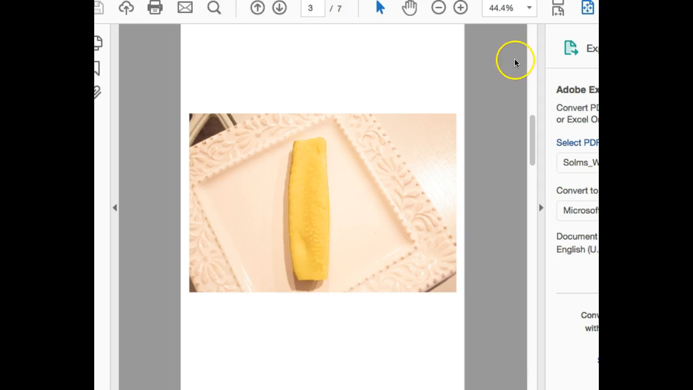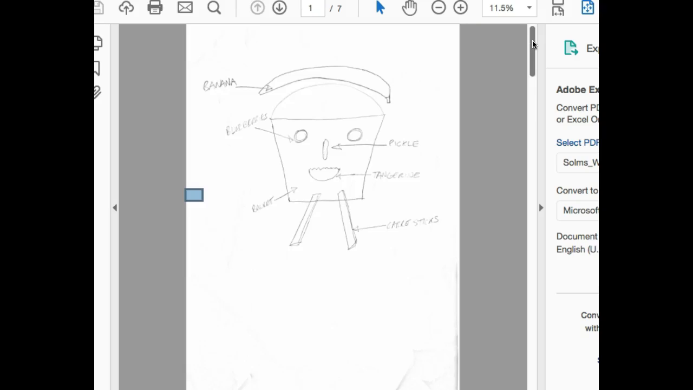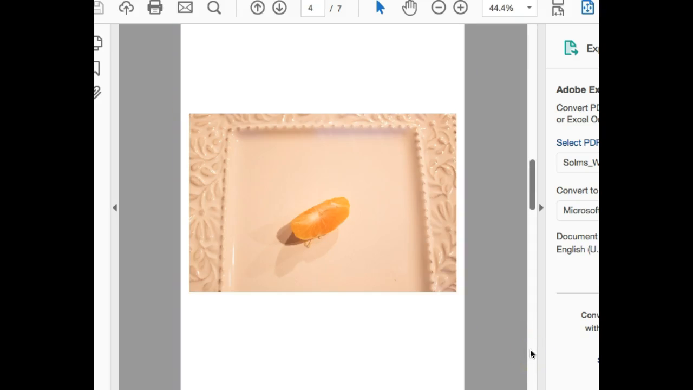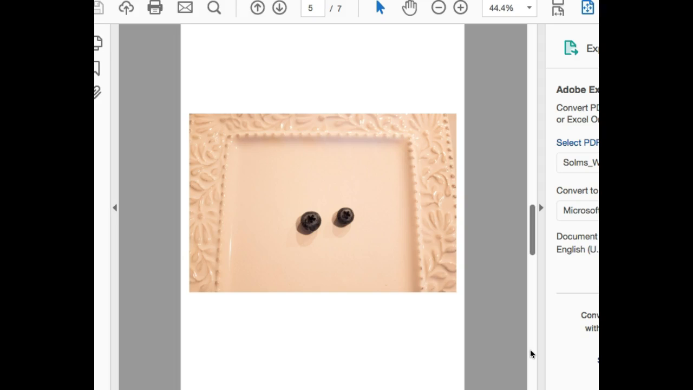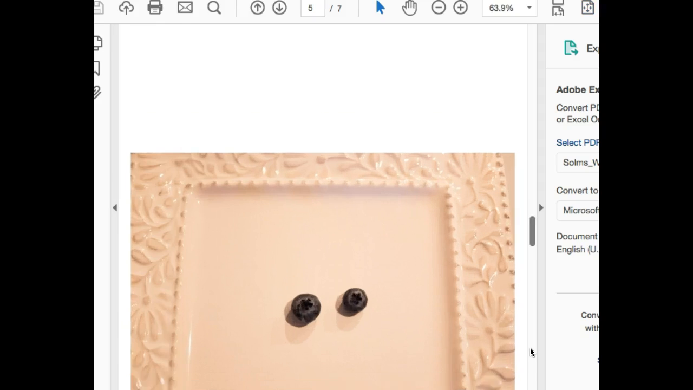This is the tangerine. Okay, the tangerine mouth or the pickle nose. And okay, yeah, I think these will be good.